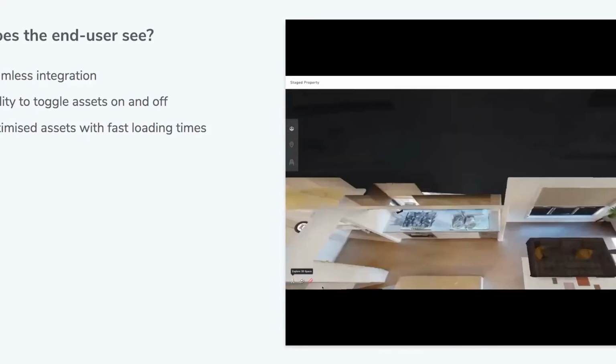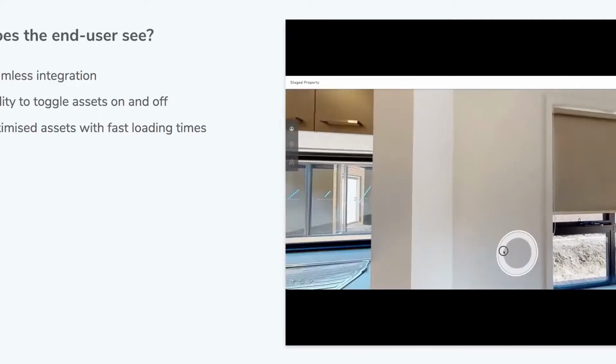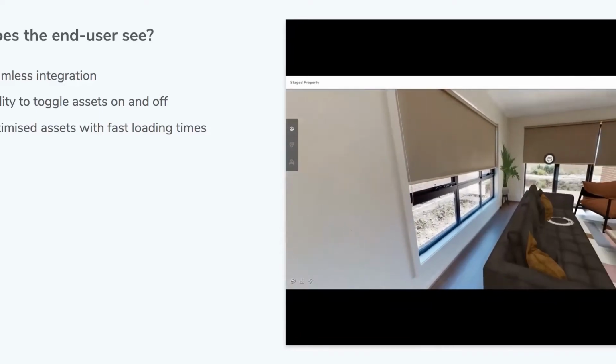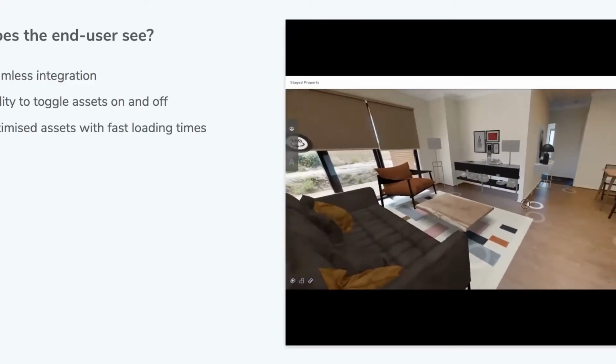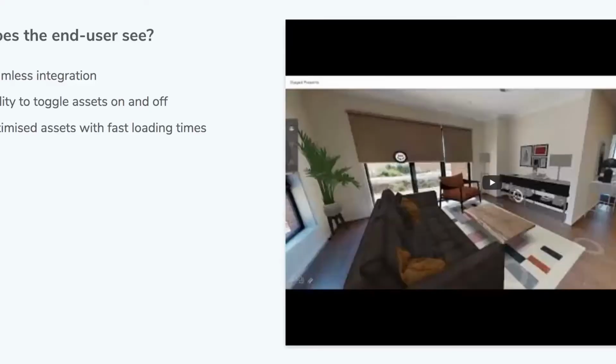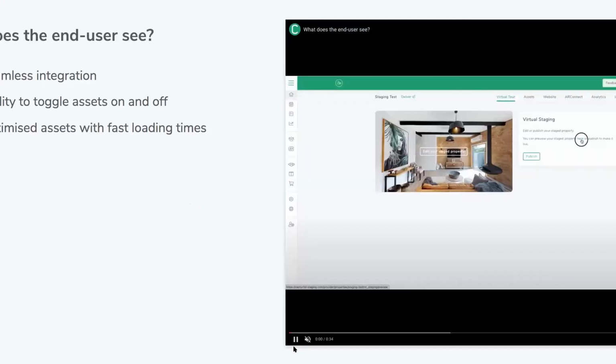So the first person view for them is no different to any normal Matterport tour with the ability to turn on and off these assets. And so it's keeping consistency with what our customers would already know, but providing more value into that tour that they may not already expect.